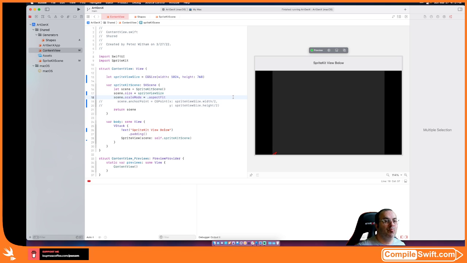All right, so what are we working on here? I have a SpriteKit view inside a SwiftUI application this week, and you may be wondering why. Well, there are a few things I want to get done here. A project that I've always wanted to do is a sprite generator, if you like, an art generator.